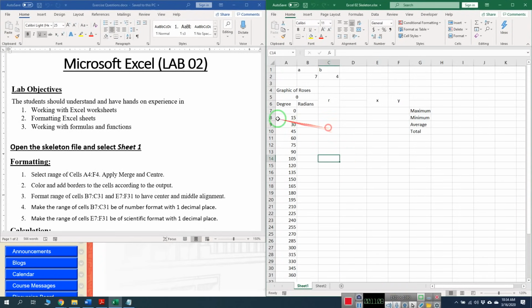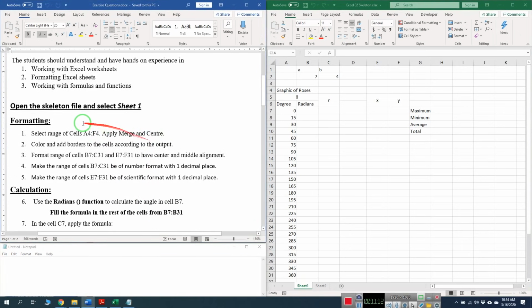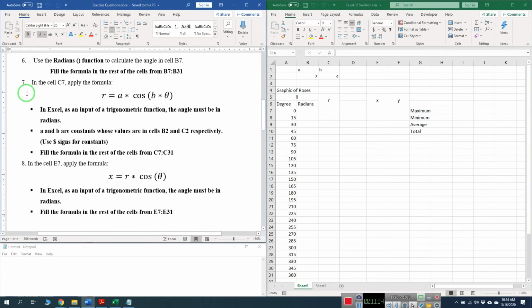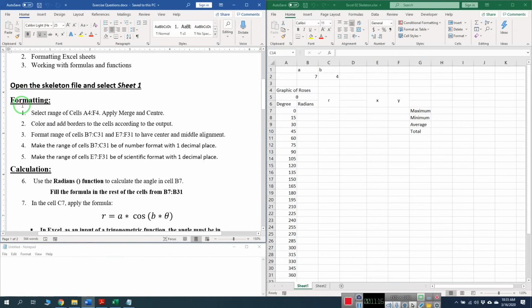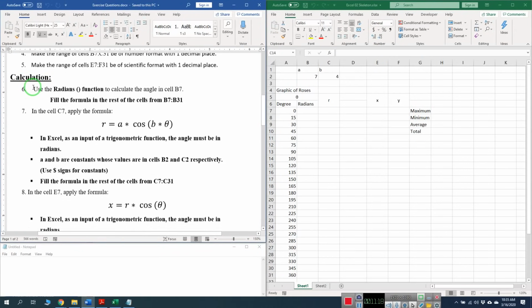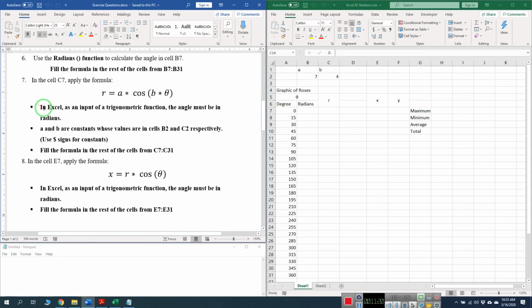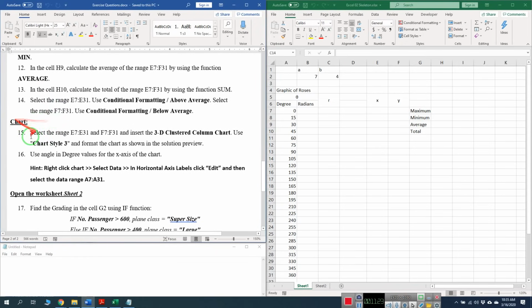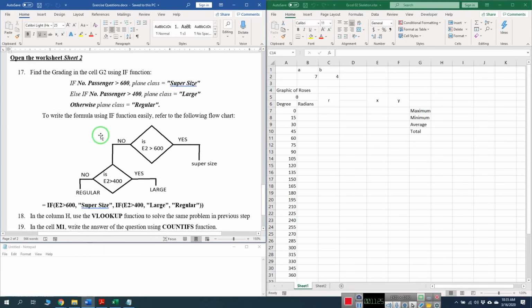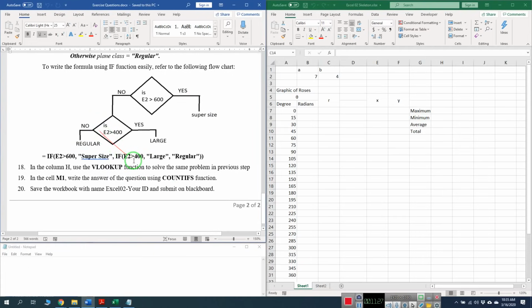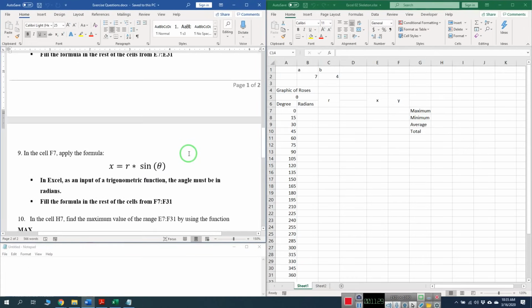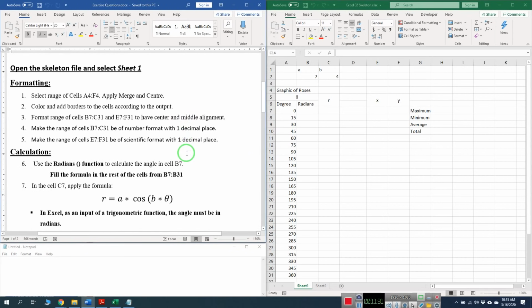Now in the second part we are going to answer the questions related to these. So today also you are going to answer some questions related to formatting, some questions related to calculation, some questions related to chart, and also IF. We are going to review the IF formula, VLOOKUP and COUNTIF again. So let us start from the beginning.